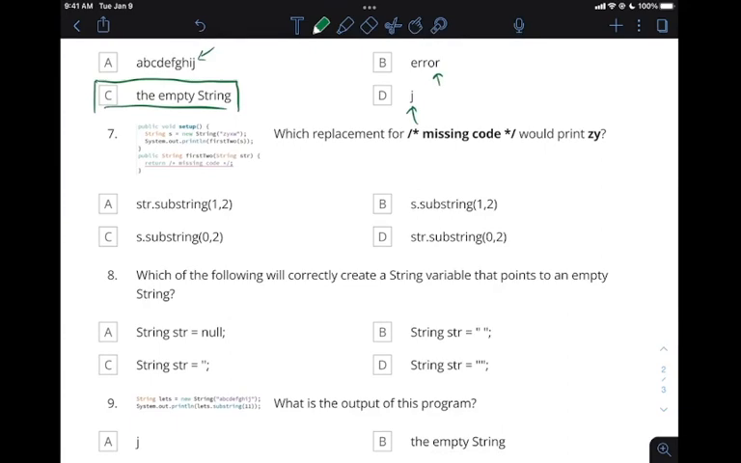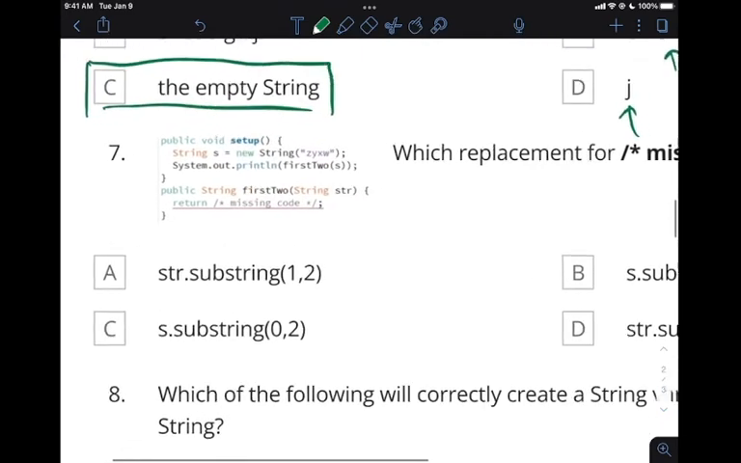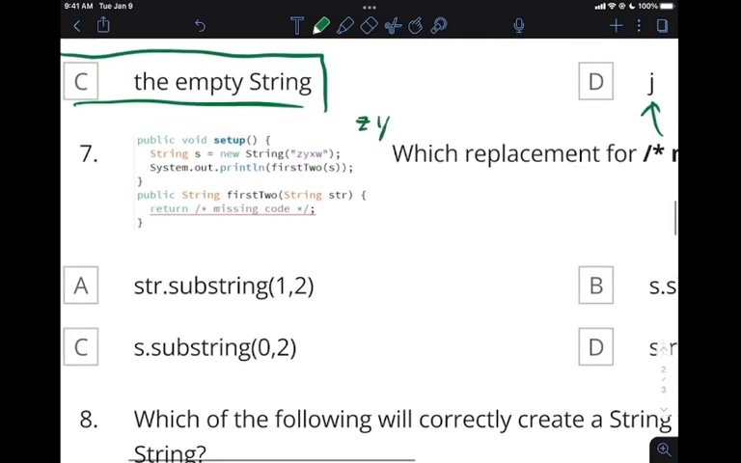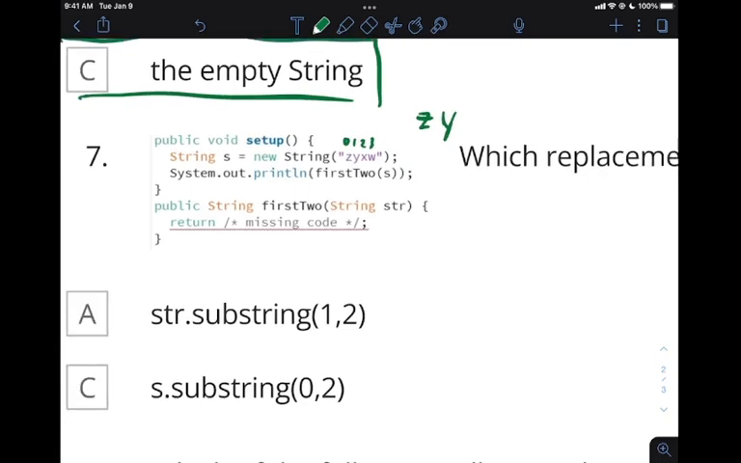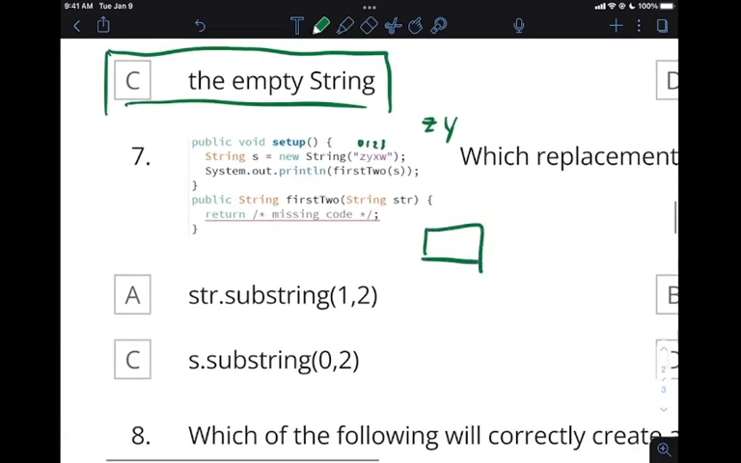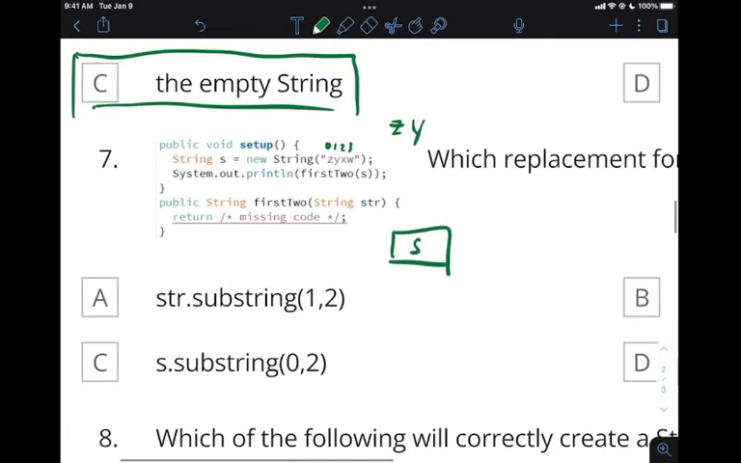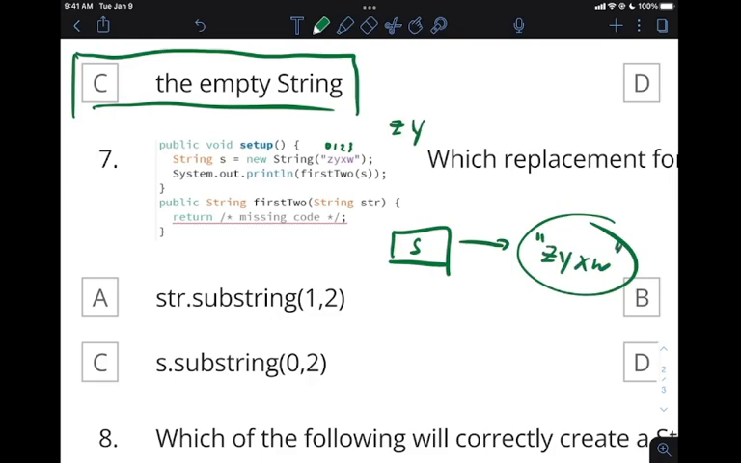Which replacement for missing code would print zy? Okay, zy. Looks like, again, I'm using substring. So again, on the word of interest, I label 0, 1, 2, 3. And because I'm working with a function, okay, again, I'm going to draw a little pointer diagram. There's S. S points to a very particular string in its own bubble, Z, Y, X, and W, okay? Notice S gets passed into first 2. So then down here, I have string like that, okay?